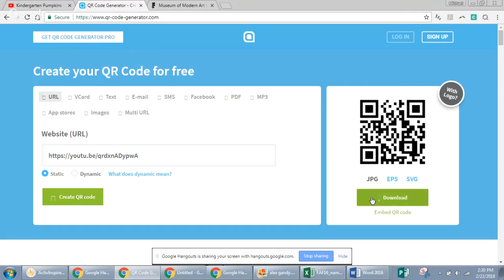And there it is. You can download it, save it as any of these image files, and you can print that out, put it with your art display. People can scan that and say, oh, now I know what this project is all about. You can use this for lots of different things.